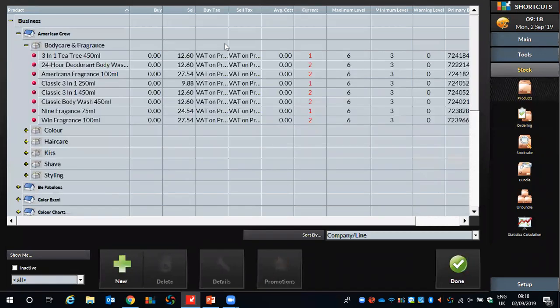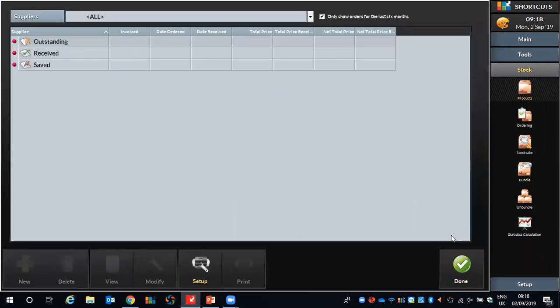So now you will see my current levels have now been changed to match exactly what I counted. Okay, so it's taken into consideration my stock take there. So I've got my maximum level, I've got my minimum level, I've got my barcode in, and now my system knows exactly how many products I have on the shelf. We can now use all of this information to generate an order on the system.